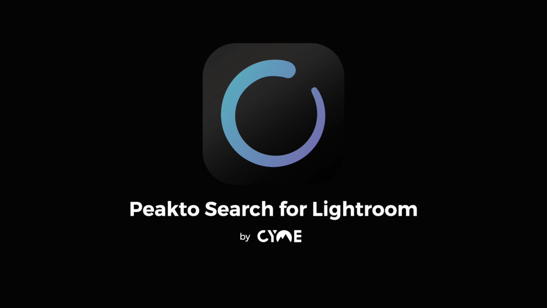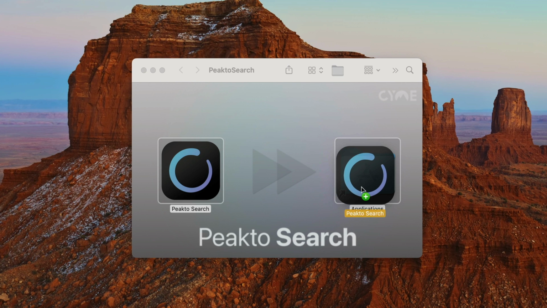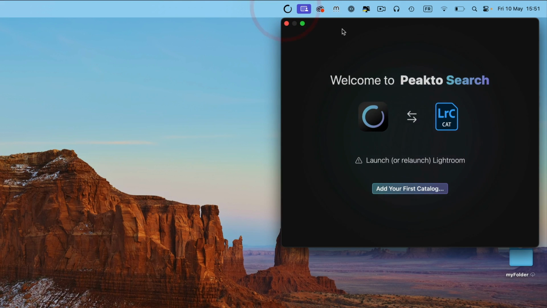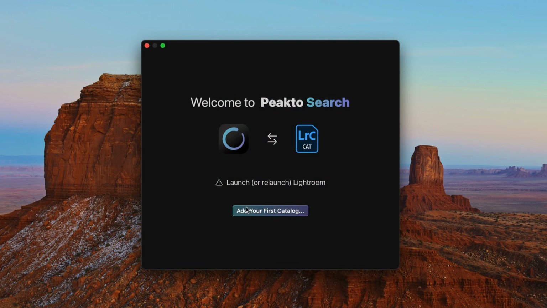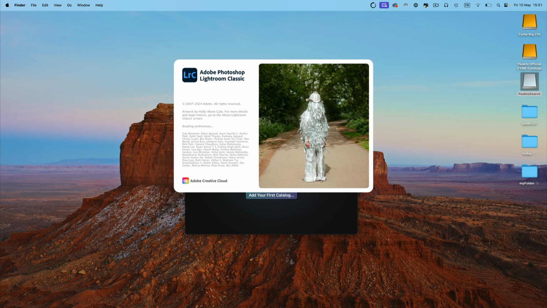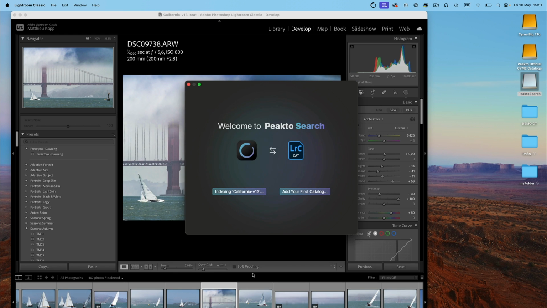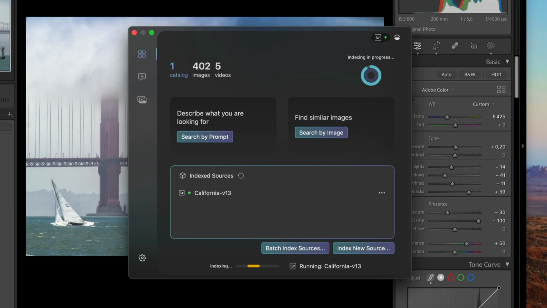Peakto Search is both an app and a plugin for Lightroom. To install it, simply drag its icon into your Applications folder. Once installed and launched, Peakto Search will appear in the menu bar. It will prompt you to either launch or relaunch Lightroom, simply because it will install a plugin upon relaunch. And it will also conveniently propose you to index your current catalog. So if this is your main catalog, simply click on the button and it's going to index it.